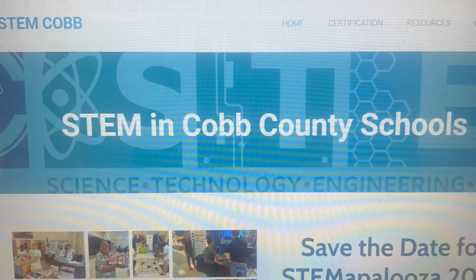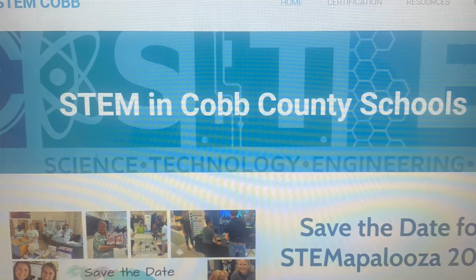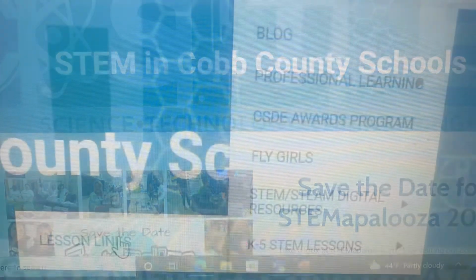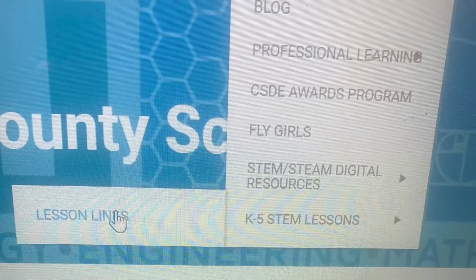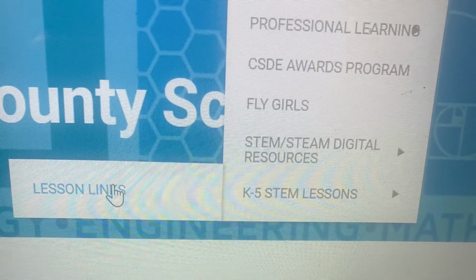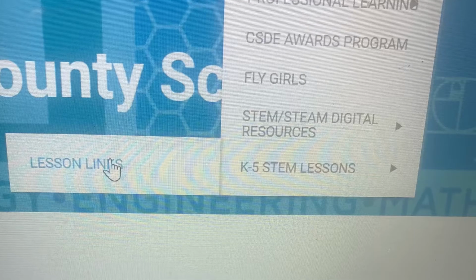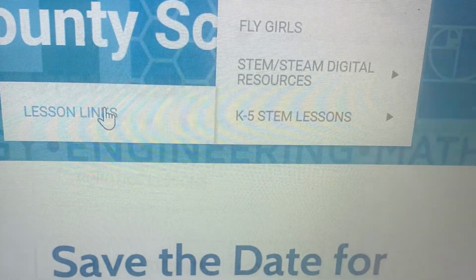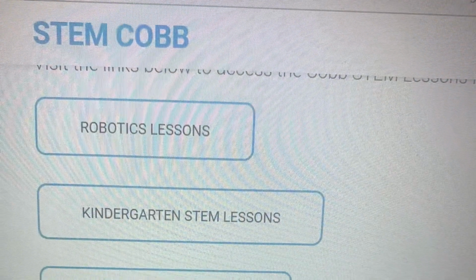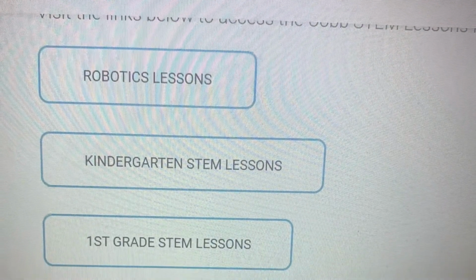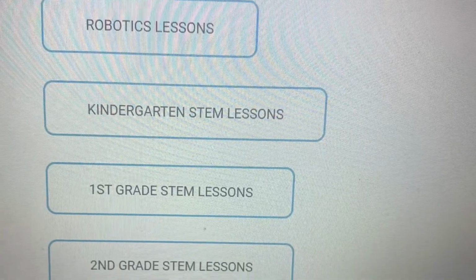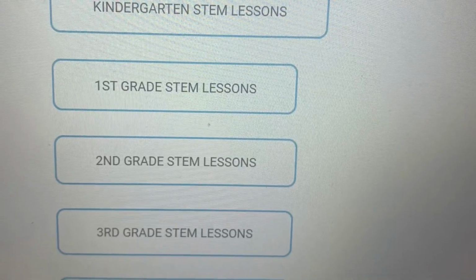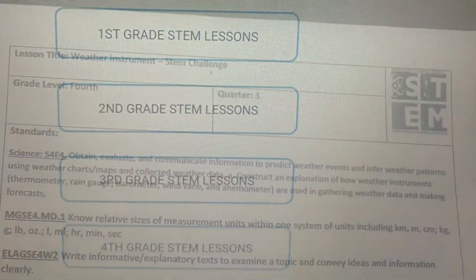stemcobb.com. When you go to the website, look under resources and find the K5 STEM lessons. When you click on the lesson, you will find that there are lessons for each grade level, and there are also lessons for things like robotics and other things that you can use with your students. Once you click on your grade level, you will find that there will be quite a few lessons. Look through and find the standard that you are working on to find a lesson that works best for you.